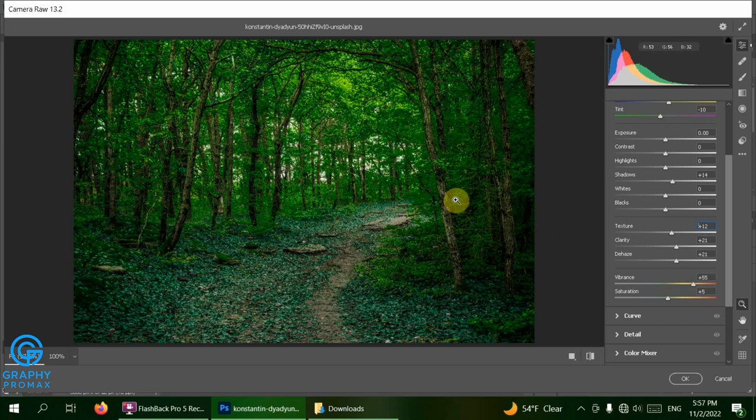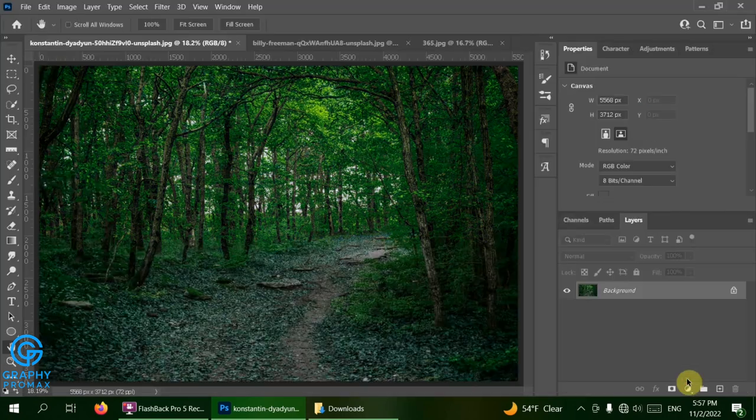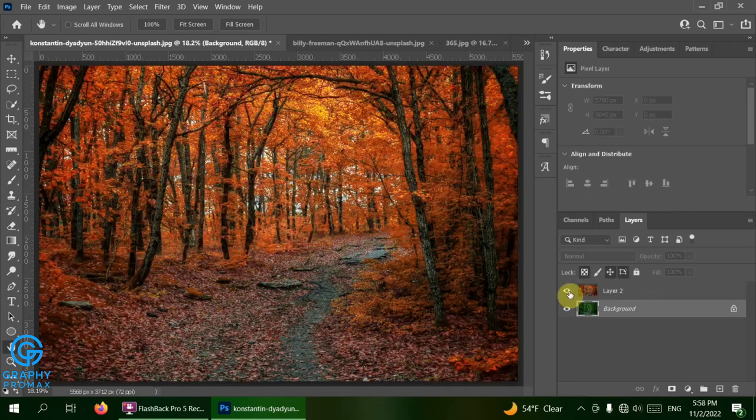As you see, some parts of this wood and this color are changed to nature and normal color, and it's nice. I think it's enough and I don't change anymore. So I click OK. And look at this picture, very good.